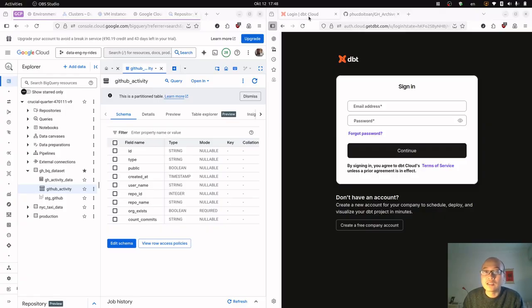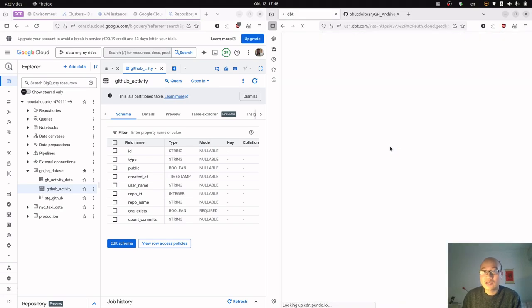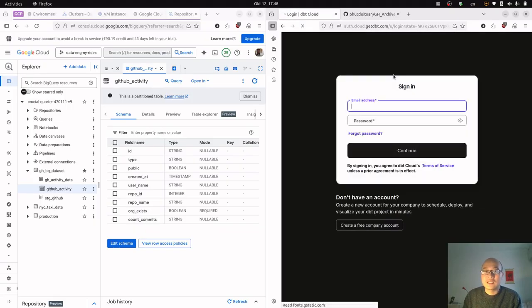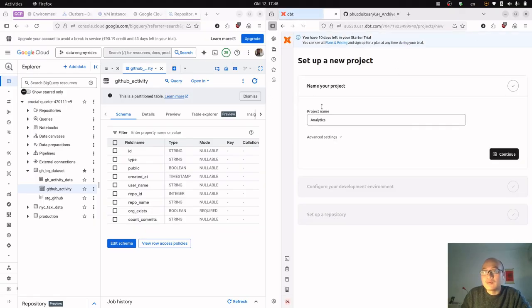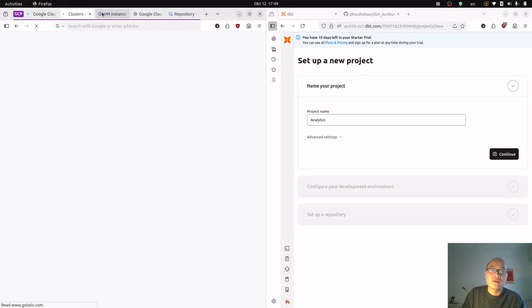So at the beginning we can see that we just have an account in dbt Cloud, but there is no project yet. Okay, it's gonna take some time to load. So we just have an account, but we don't have any project yet, because the project is gonna be created with Terraform.